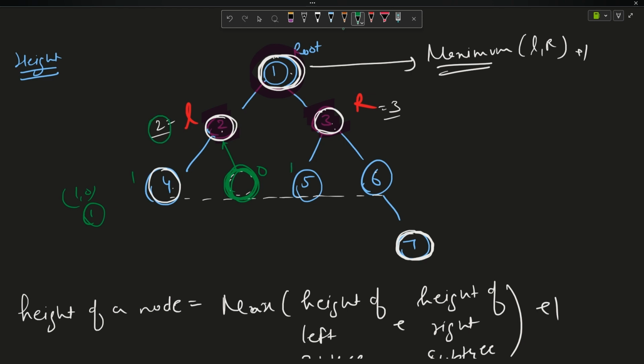Similarly, 5 is returning 1, and 6 will check first. So 6 will return 1, but this node is 0. So 1 comma 0, what will be the maximum? 1 will be the maximum. 1 plus 1 gives me 2. So 6 node has a height 2. Again the maximum is 2, so 2 plus 1 gives me 3. 2 comma 3, maximum is 3, so 3 plus 1 gives me 4. So my answer will be 4.